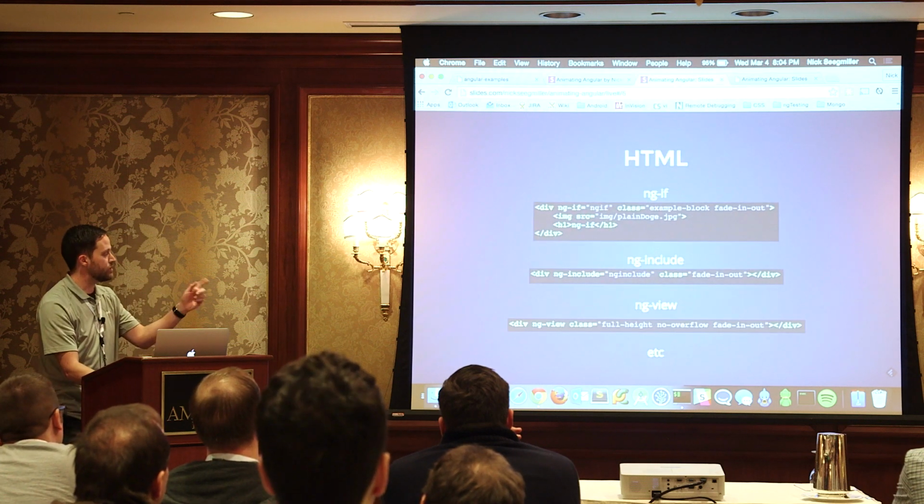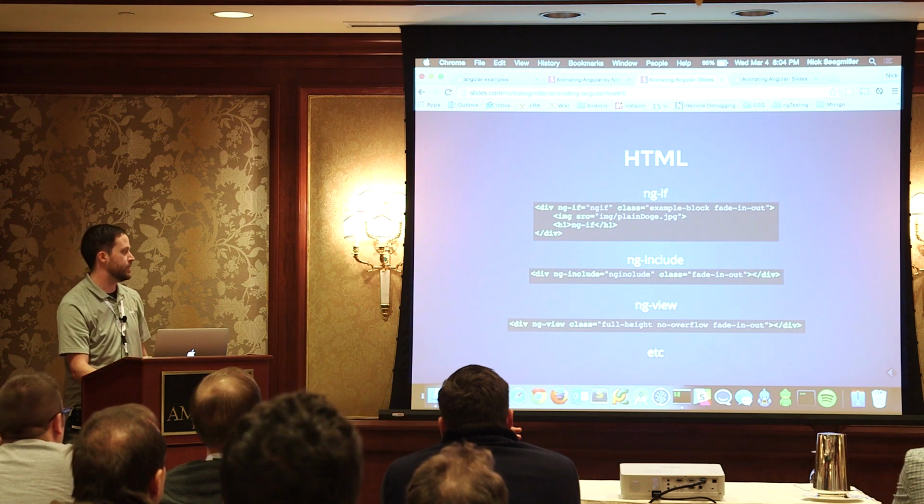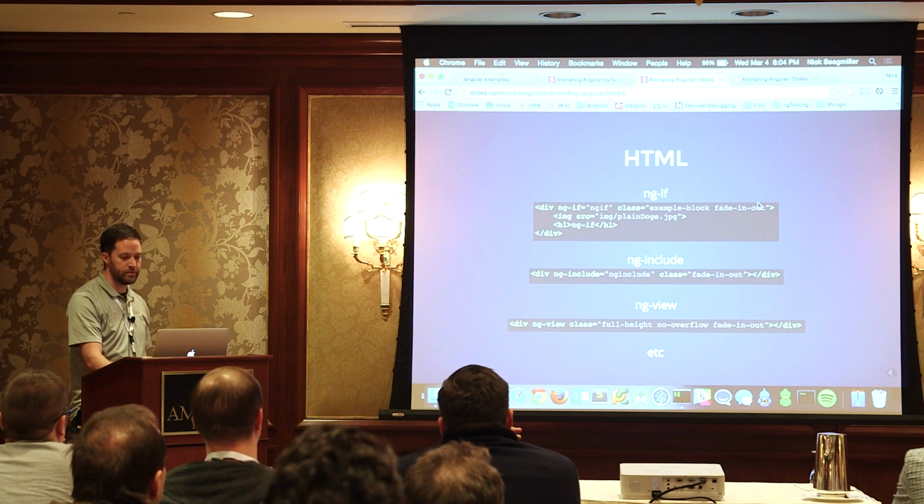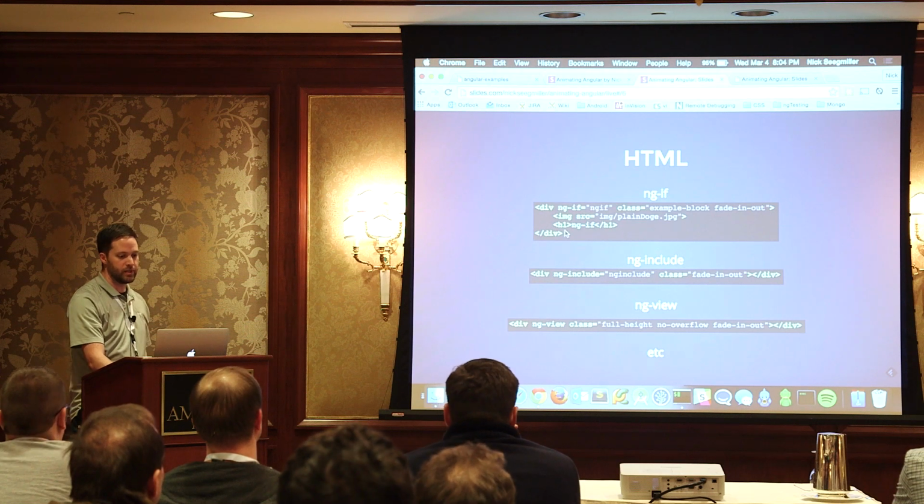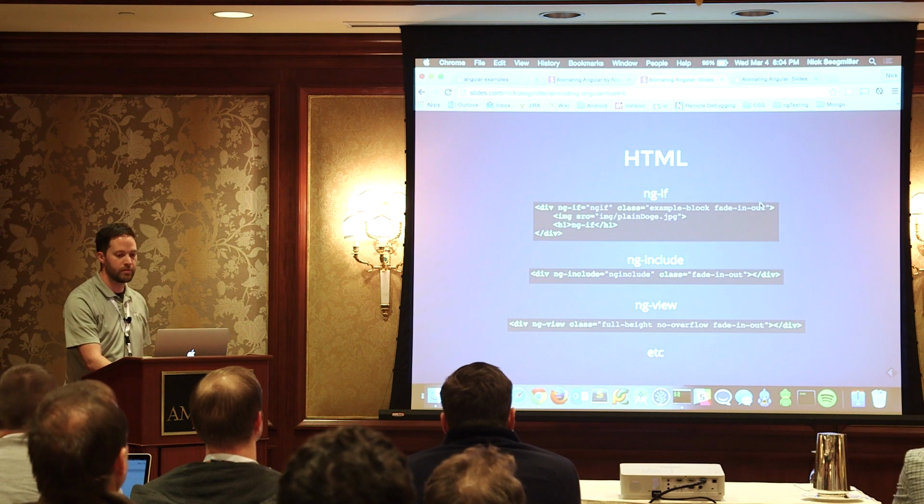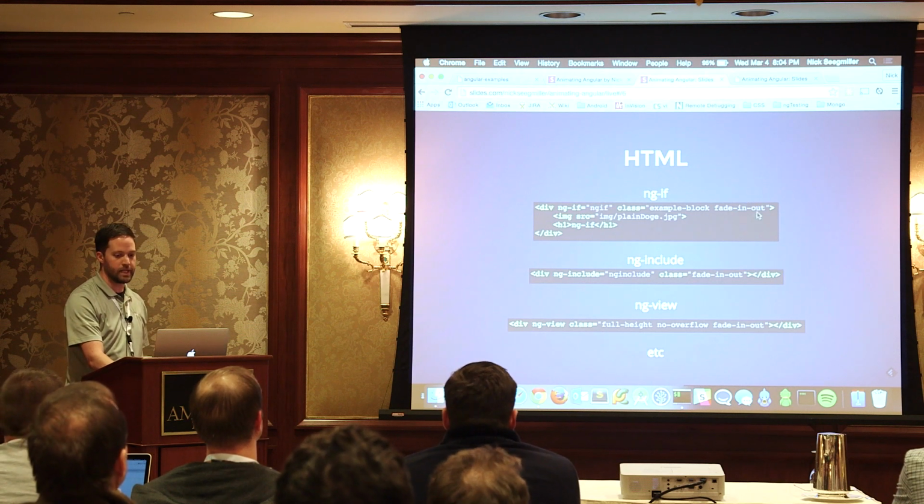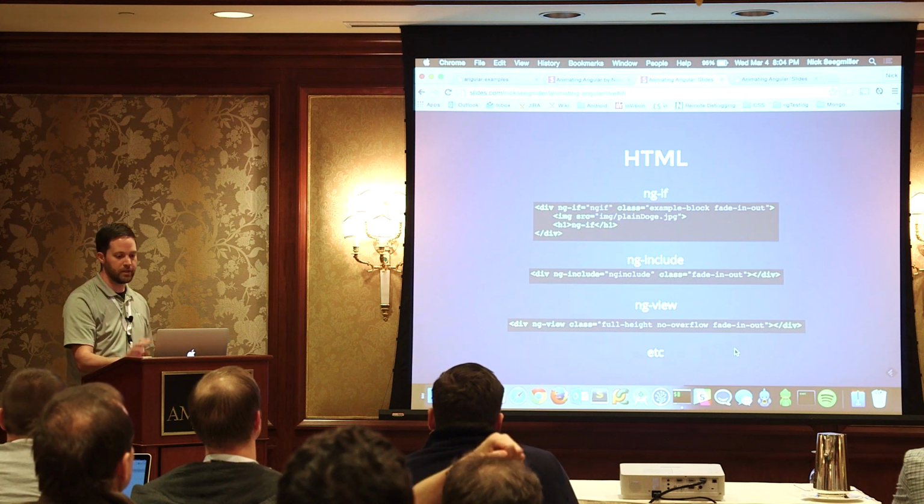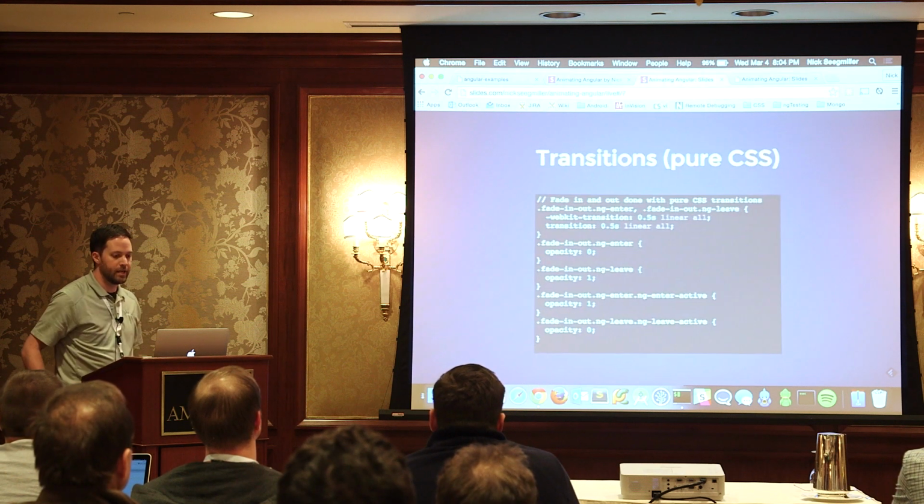To use ng-animate with these structural ones, it's really, really easy. All you have to do is have a class that's built correctly. In this case, I've got a really simple DOM element bound to a single property in scope, and I just give it the FadeInOut class. I do the same thing with ng-include, I do the same thing with ng-view, on and on down the list. So what does FadeInOut look like?